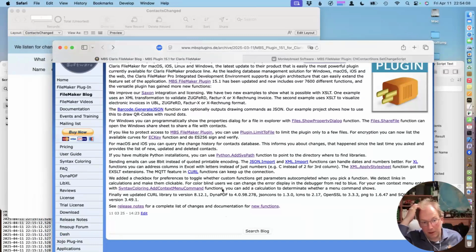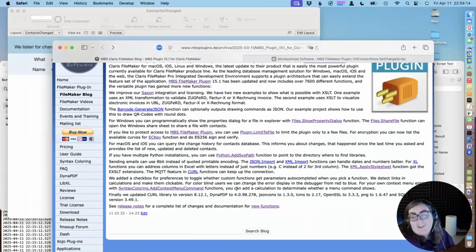Yeah, and I have to find unique features that Claris doesn't build into FileMaker, you know? Yes, and you're very good at finding those and then promptly implementing them.